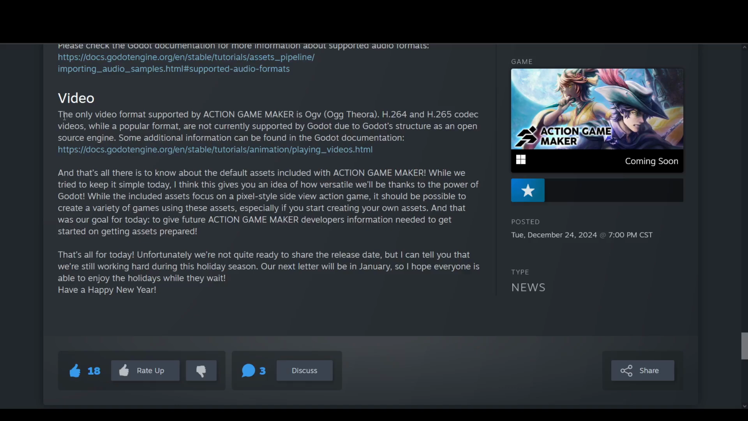And then we have video. The only video format supported by Action Game Maker is OGV, OGG Theora. H.264 and H.265 codec videos, while a popular format, are not currently supported by Godot due to Godot's structure as an open source engine. Some additional information can be found in the Godot documentation.